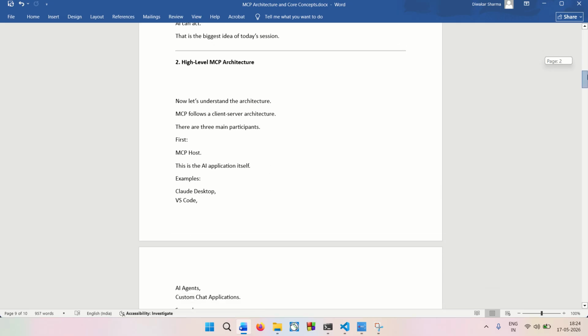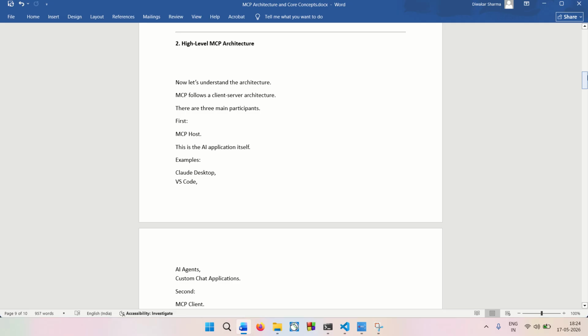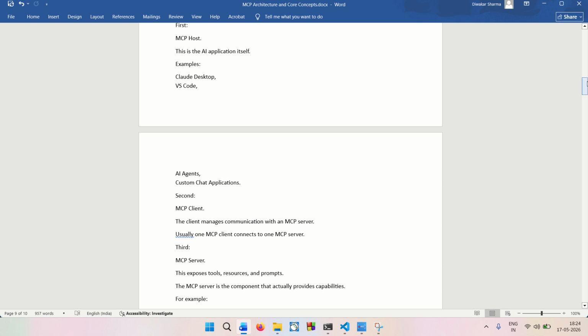Now let's talk about the high-level MCP architecture. MCP basically follows a client-server architecture, and there are three main participants. The first one is the MCP host, which is the AI application itself, right? Examples are VS Code, Claude Desktop, AI agents, custom chat applications. The second one is the MCP client, right? The client manages the communication with an MCP server. Usually one MCP client connects to one MCP server, and then the third is the MCP server. It exposes the tools, resources, and prompts, right?